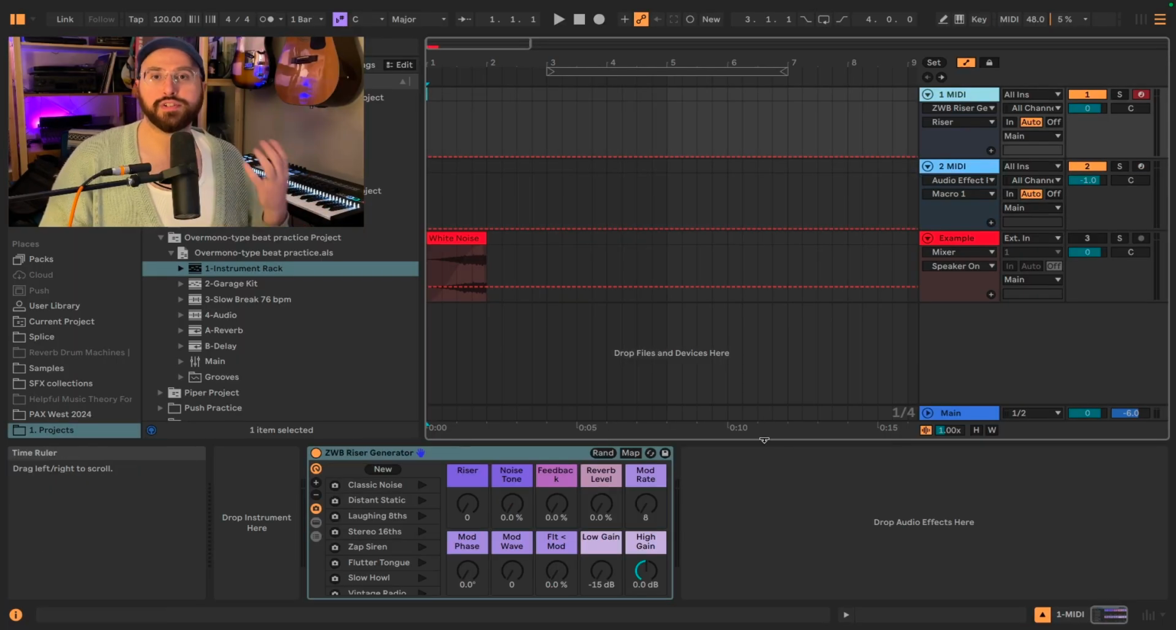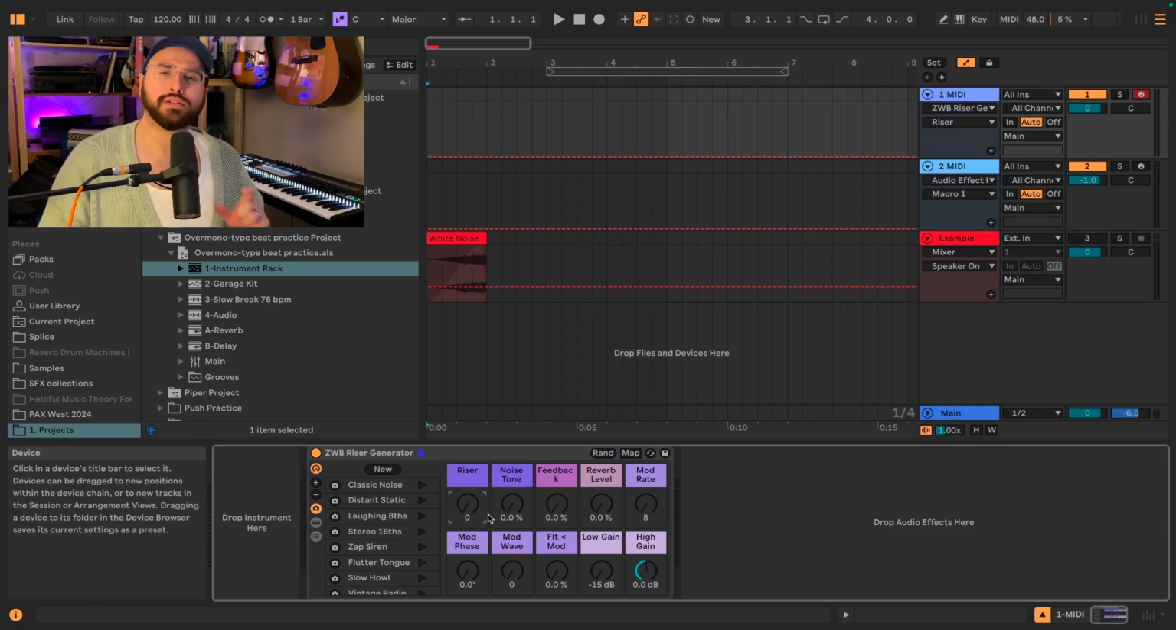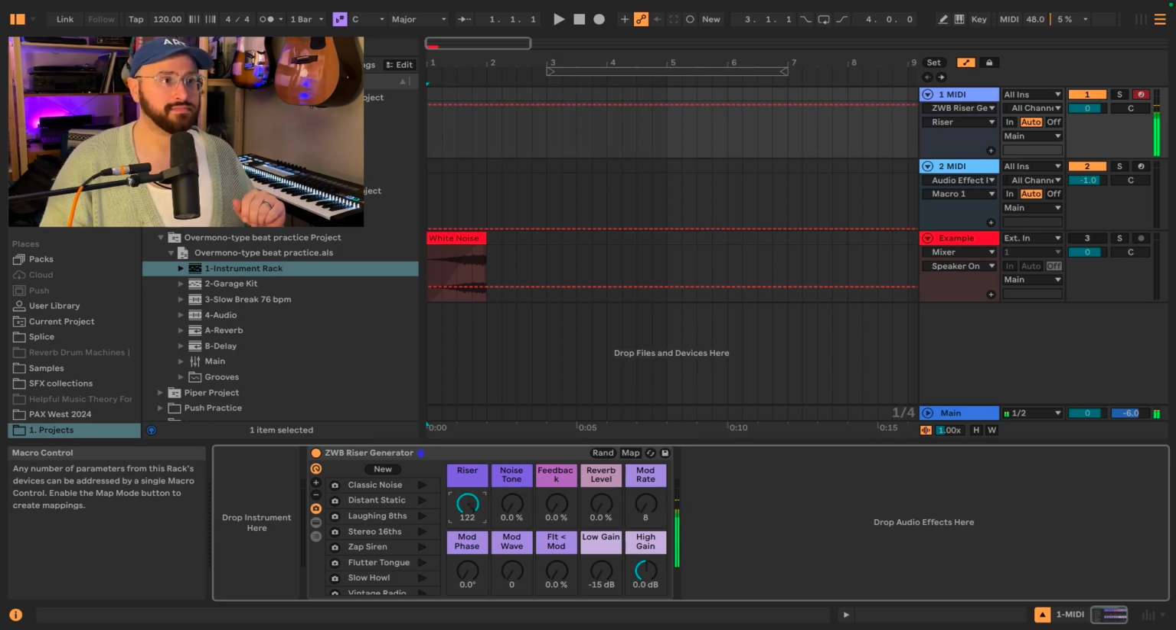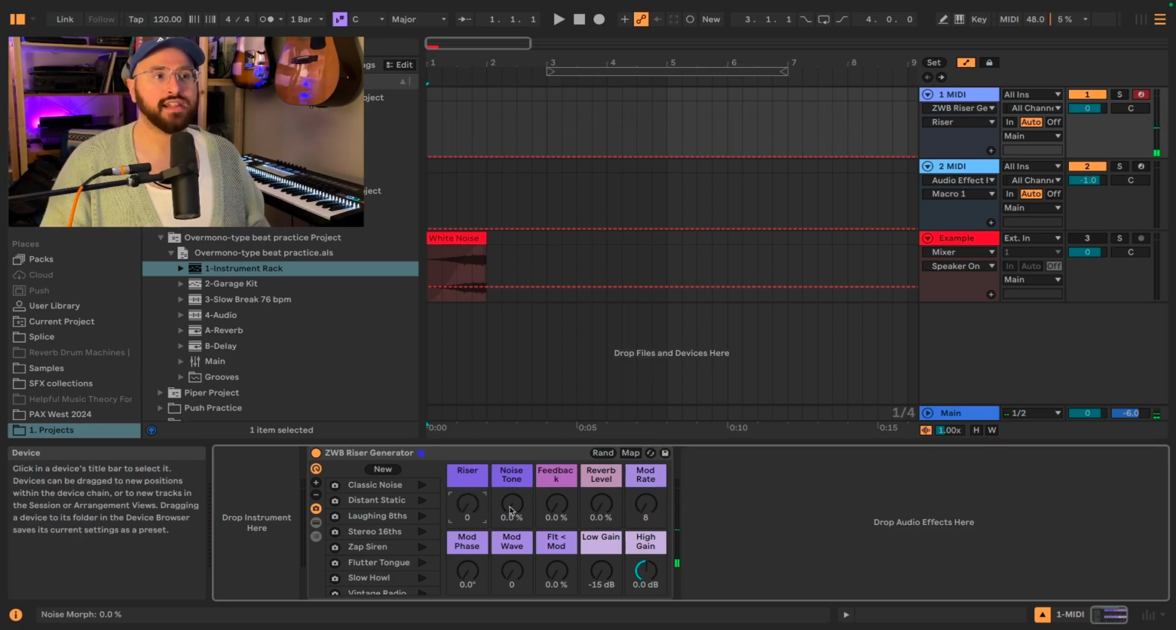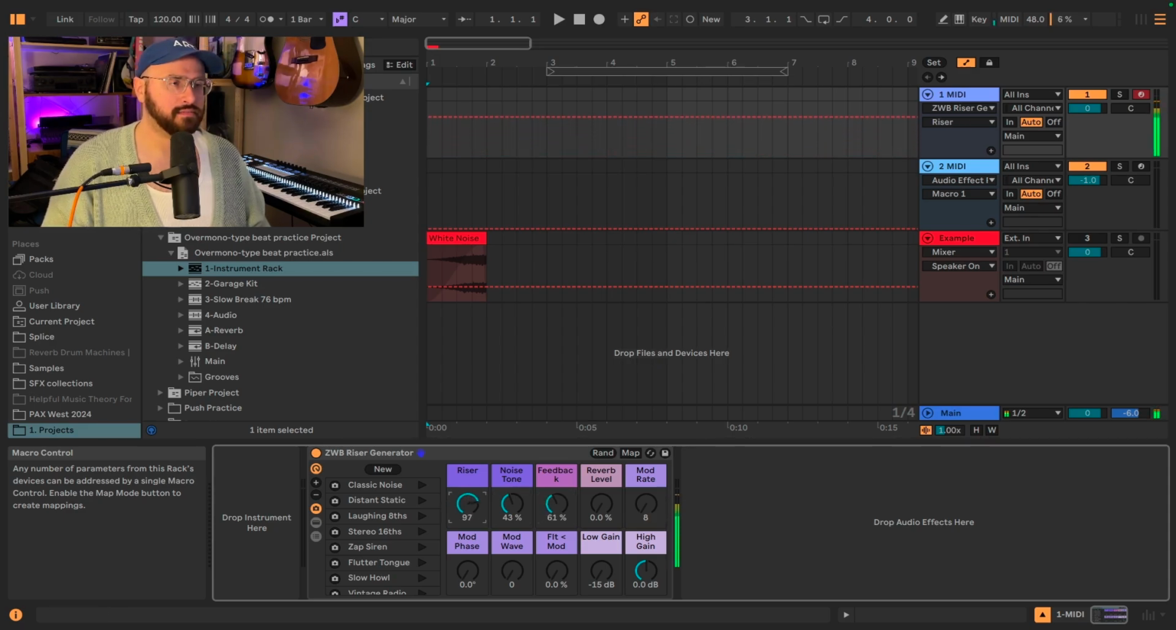Now, if I jump over to my riser generator, the way that I approach this is adding in modulation. My first macro, similar to the one macro that we've built on our simple riser generator, is to just add the riser. I also have that same noise control to change the tone, and I've introduced feedback. The reverb is also there, but really what makes it different is this modulation.